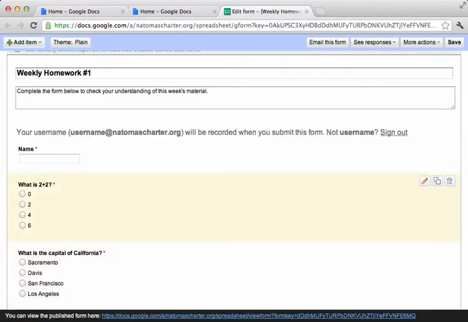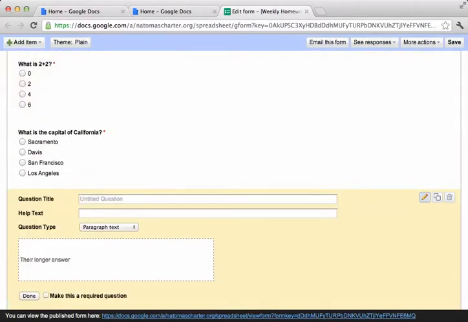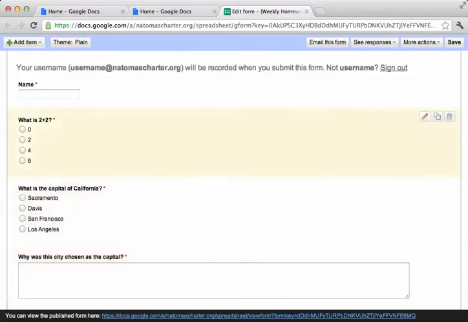You can always have different types of questions mixed together. So maybe for my final question, I'm going to add a paragraph text question and say, why was this city chosen as the capital? Just like before, I put a little checkbox and I click done. So I have a name and 3 different types of questions.